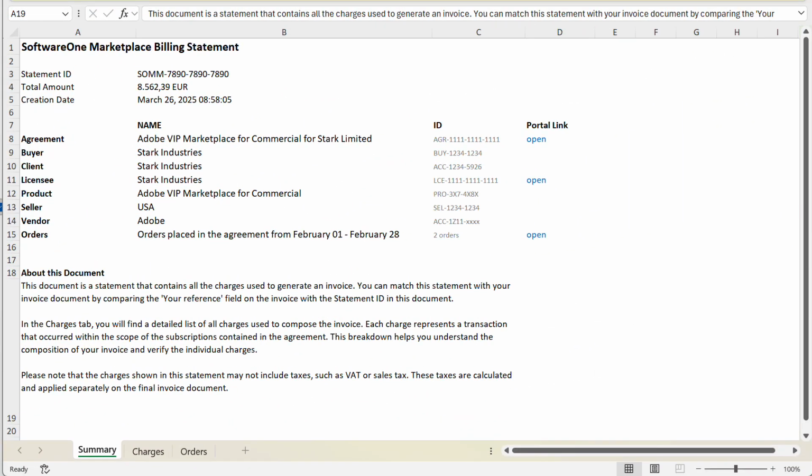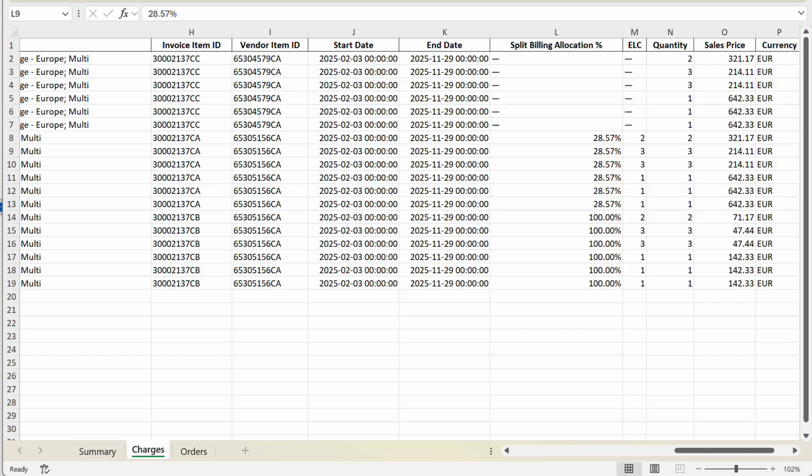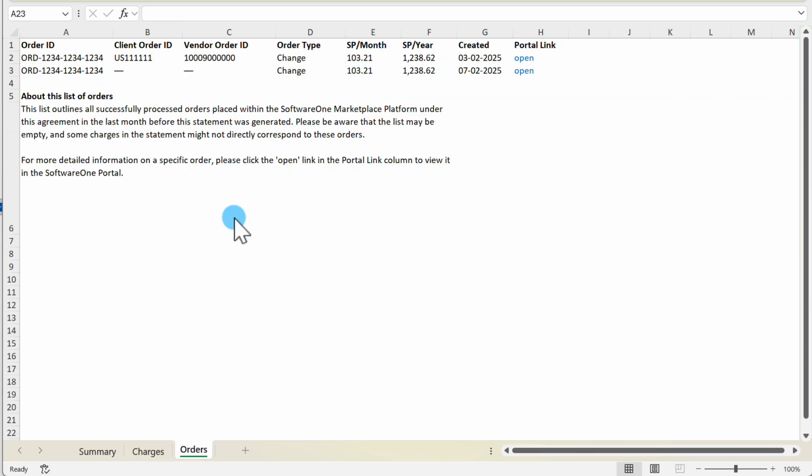Billing statements provide a comprehensive breakdown of invoice data to facilitate precise reconciliation, auditing, and analysis. This document contains the following tabs: Summary, which provides high-level information about this statement. Charges, where you can see the allocation, price, and quantities. Lastly, Orders provide a summary of all the charges.